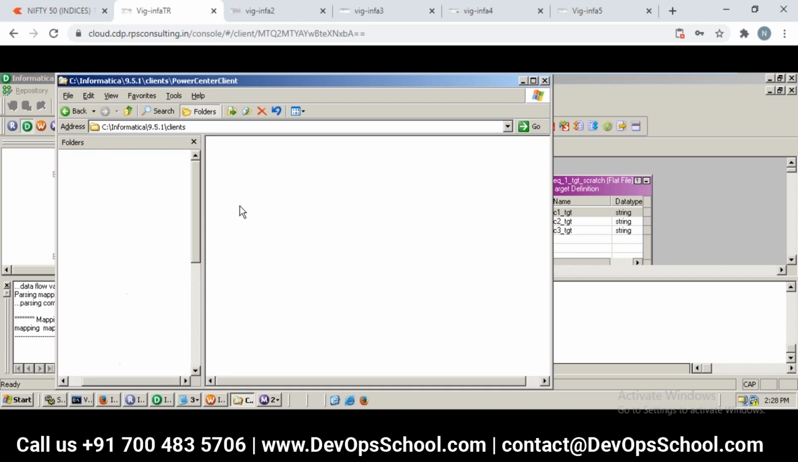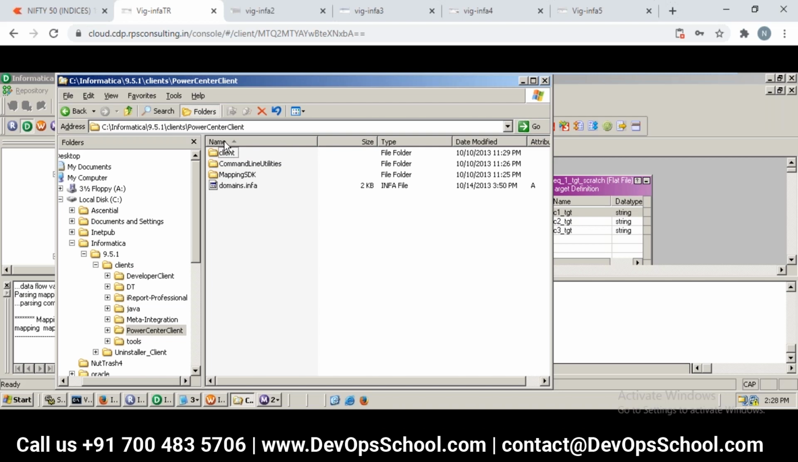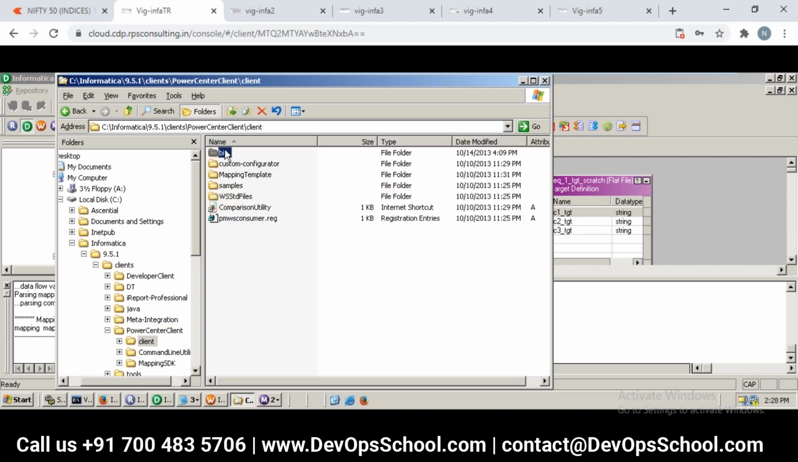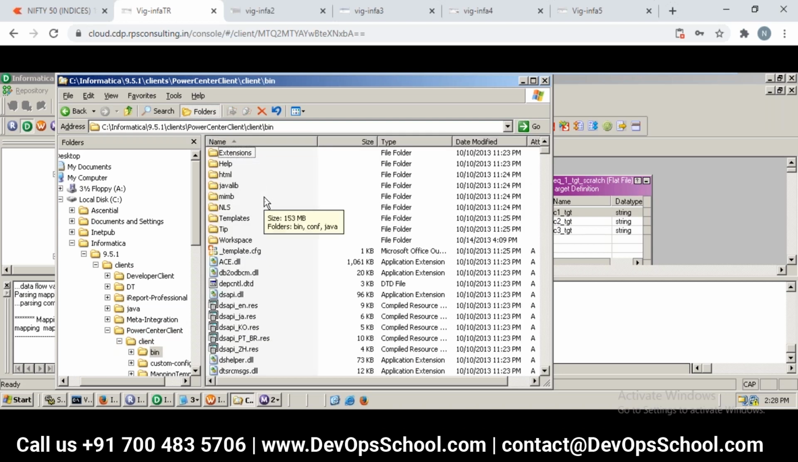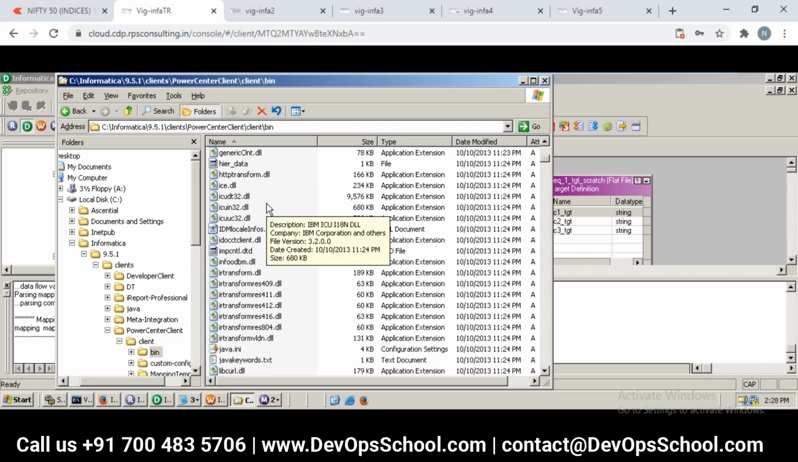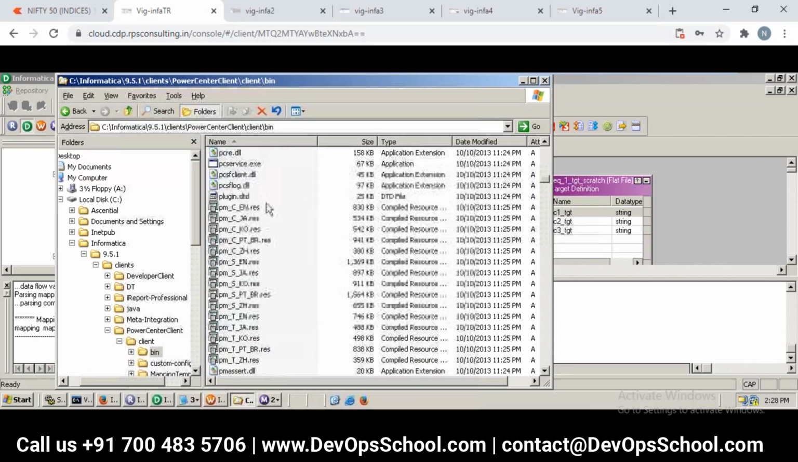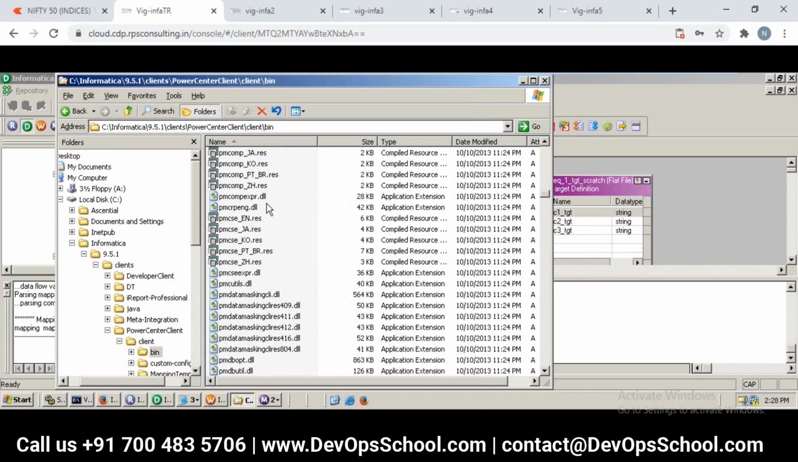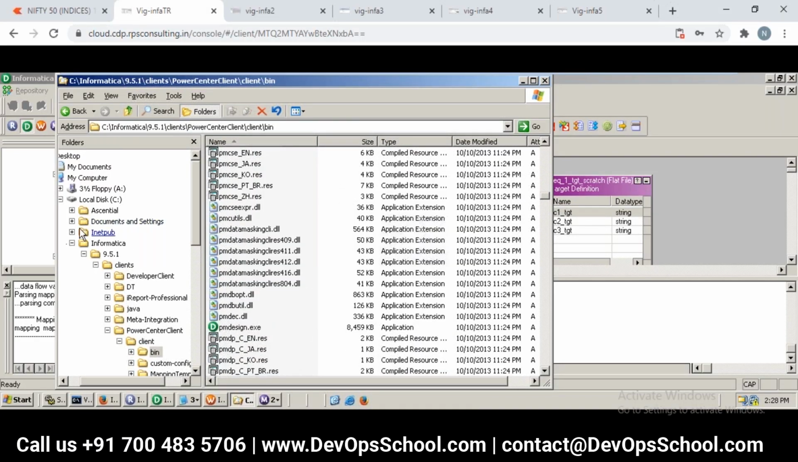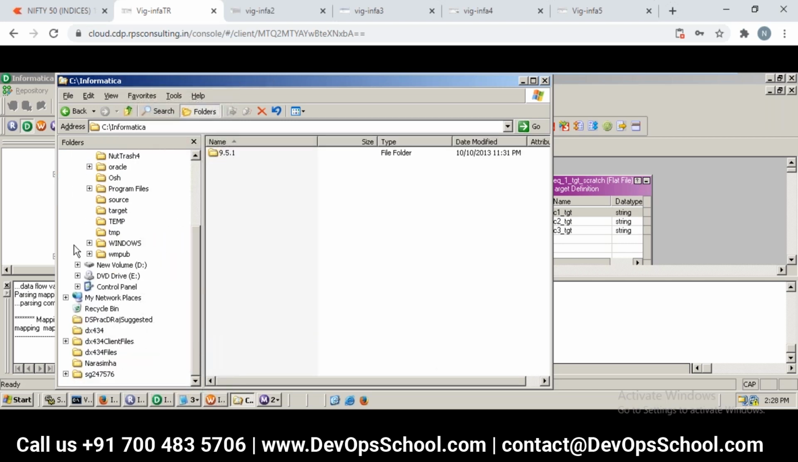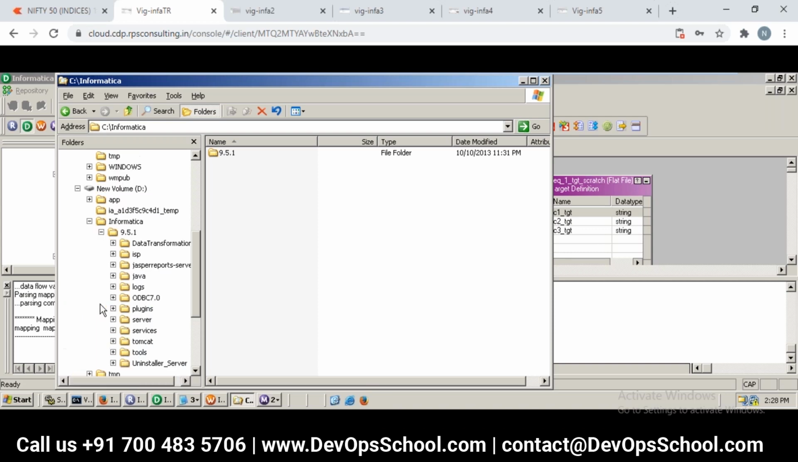Within that, we talked about multiple clients, like Repository Manager and all that. They will all be part of this particular location. That's how we can take care of the client part. Next is the server part. We can install it in the same location, but here I've installed it on some other drive because of a space problem.